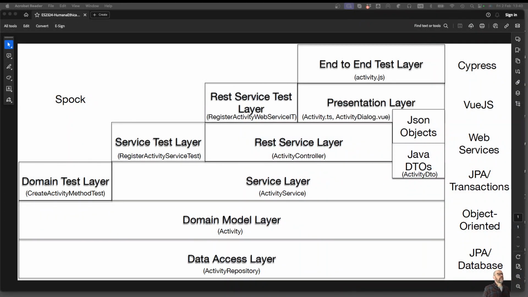Presentation of the layered architectural view of HumanaEthica. Actually, this is very typical, so it doesn't only apply to HumanaEthica, it applies to most of these types of web applications. Anyway, you just put the specific files that you will find related with the example we're going to use in HumanaEthica to teach you. So basically, you have several layers.